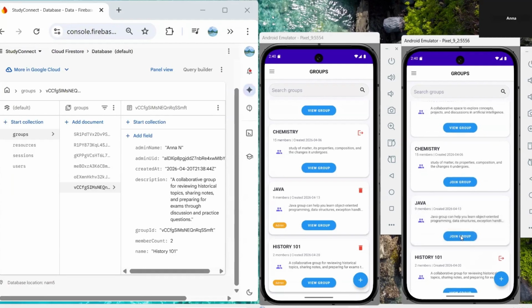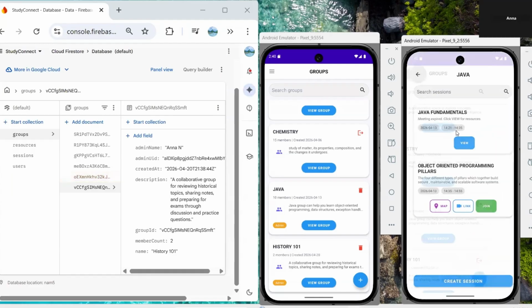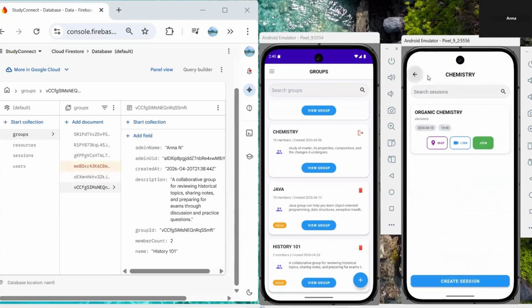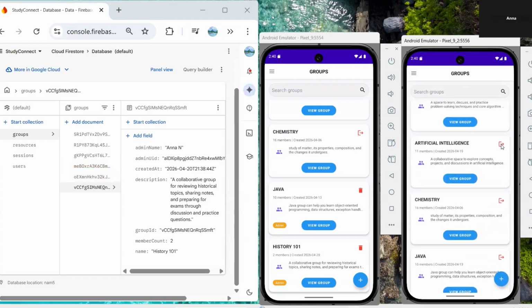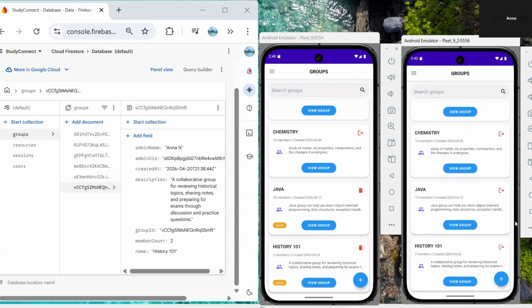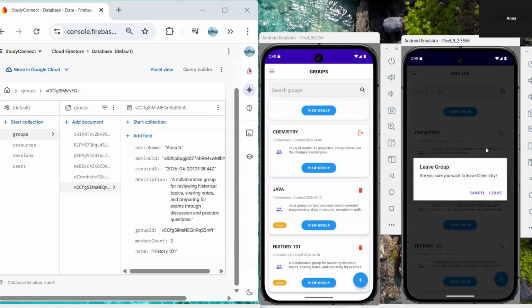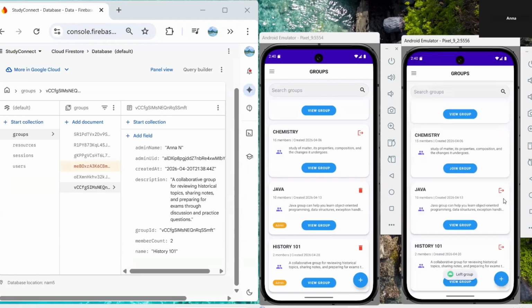So right now, Philip can click on join group for many groups. After clicking join, it will show the leave button to prevent accidental actions. When Philip clicks on leave group, there will be a pop up asking him before he leaves the group. Are you sure you want to leave the group? So Philip clicks yes and then he leaves the chemistry group.